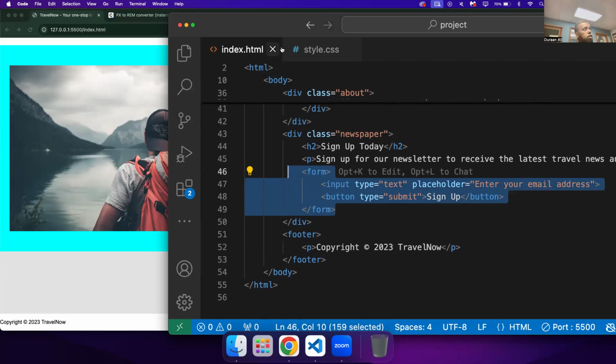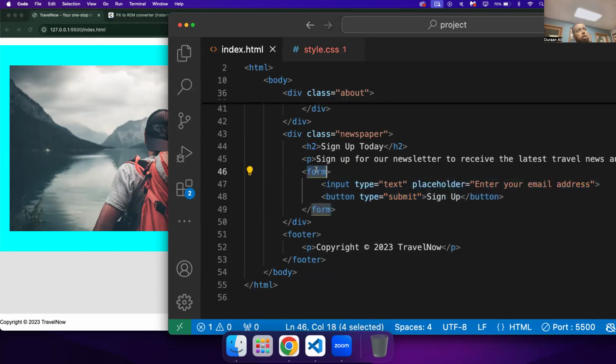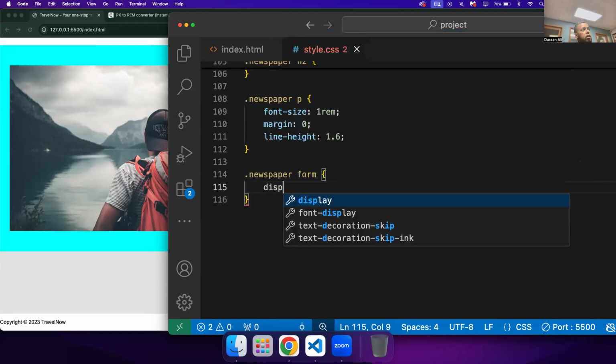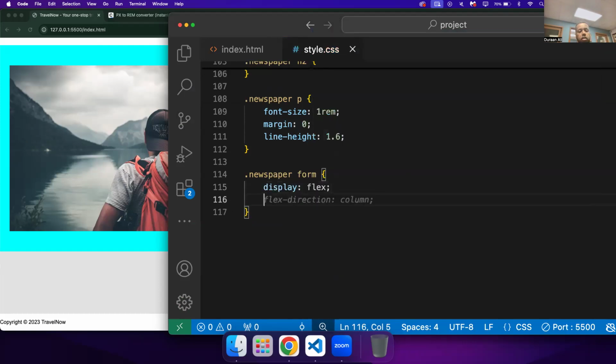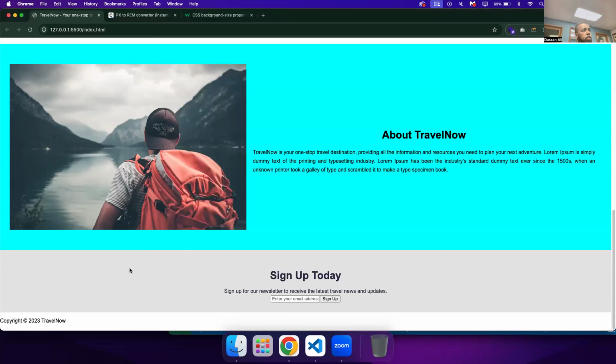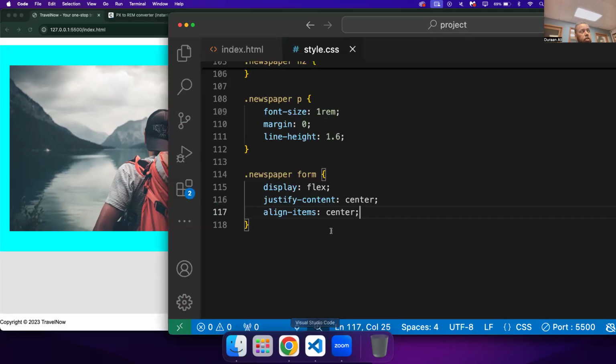So the first thing we need to do is go to CSS and grab the form. So we want to say dot newspaper, I mean, and then form. So the form is an actual element. As you can see, we're just grabbing that form, just like H1 or P. And then we're just gonna say display flex. We're just gonna say justify content. So this will align the space that we have. It's gonna move everything into the center. We're also gonna say align items center. So this would basically align what we're trying to focus on, this input and then this button. That's all we're working on right now.